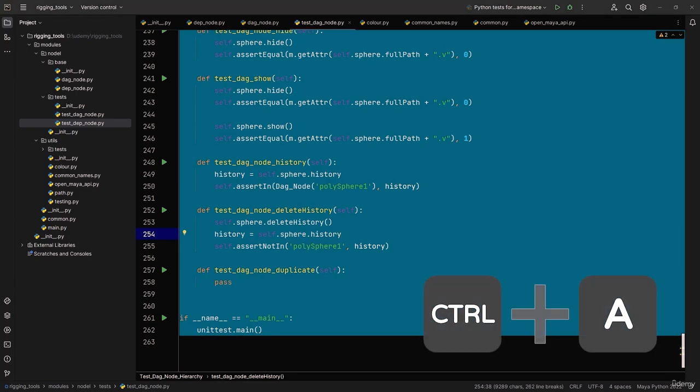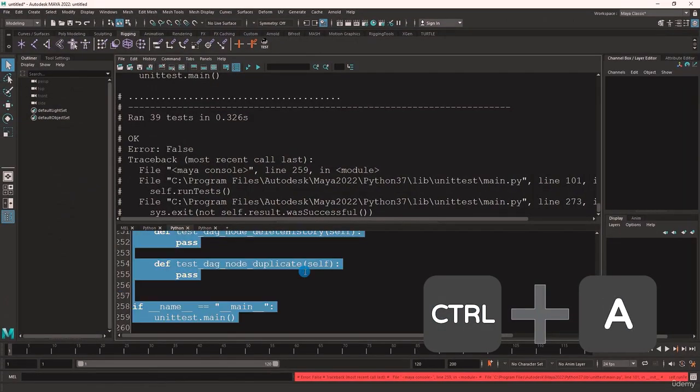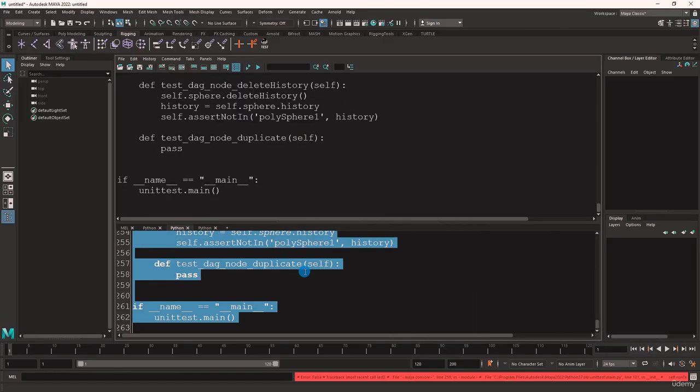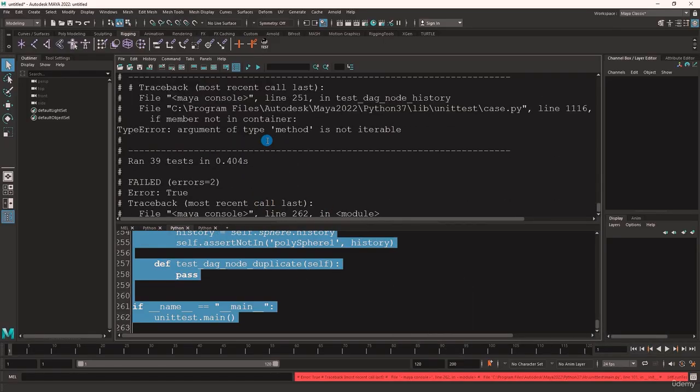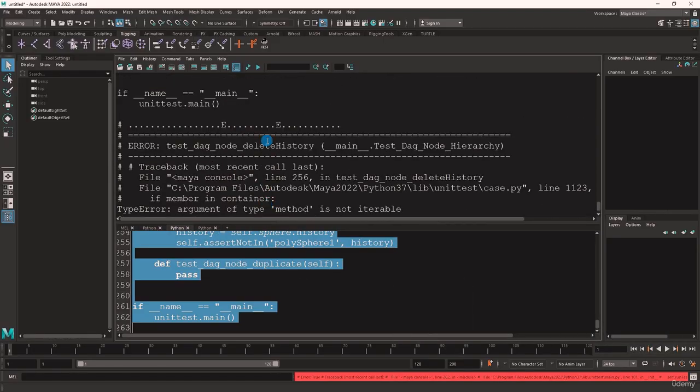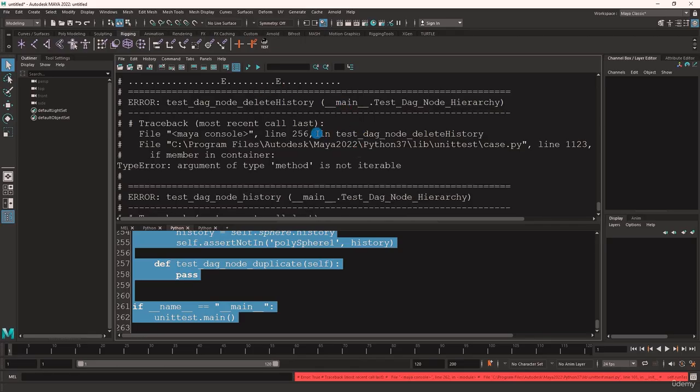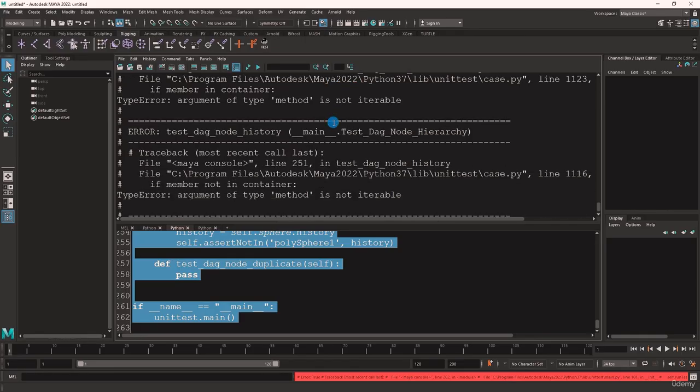Jump over to Maya. Control A, Control V, Control A, Control Enter. I think I've seen an error. Yay. Okay, we've got a couple errors. So delete history and history. Interesting. So the method is not iterable.